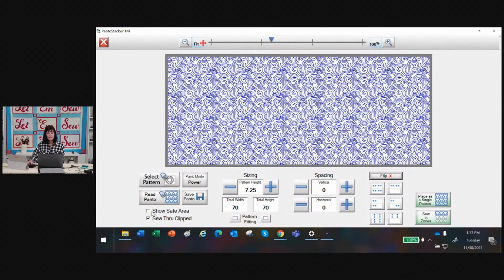So let's show you what it is over here. So this Read Panto is where you save the design, and the Save Panto is where you pull up an existing pantograph that you have already saved. And this is where you save it. Now, I want you to see the safe area. If you click on that, it's going to show you how far down it's going to quilt for your safe area, so you don't go past that. And then the sew through clipped, it's just really important to keep it checked, because sometimes you want it to sew through and connect through a clipped one.